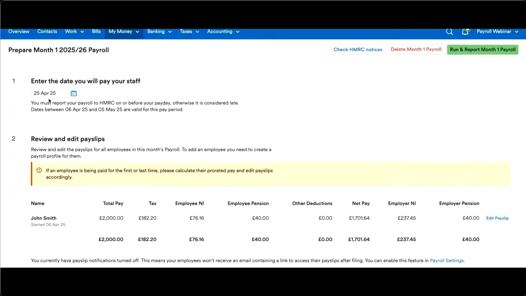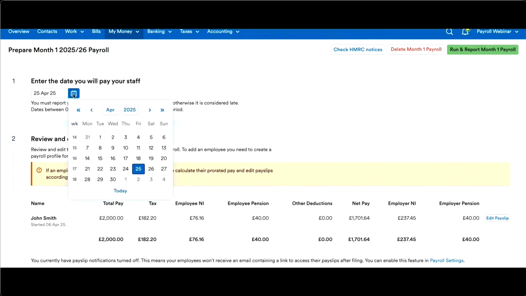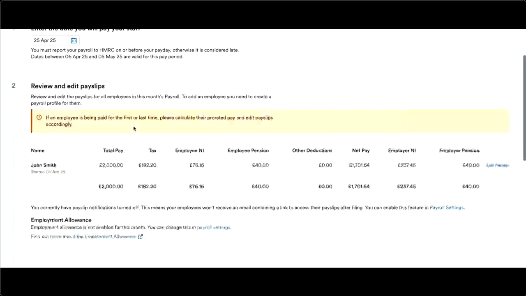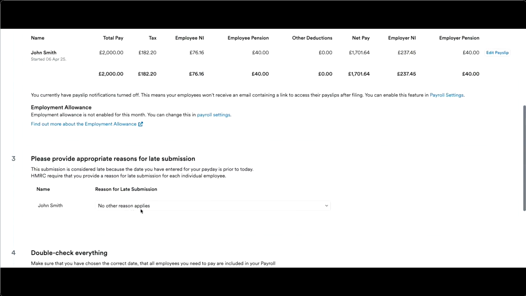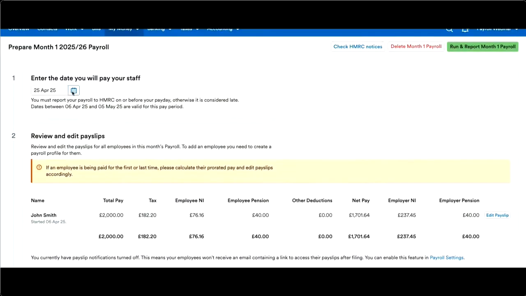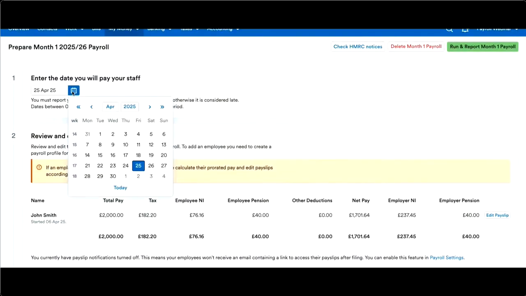In step 1, we enter the date we will pay the staff. HMRC requires us to tell them on or before the day we pay our staff, or else it's considered late. So if this date is in the past, we need to give HMRC a reason on why it's late. FreeAgent will default to the 25th of the month, but you can change that here if you need to.